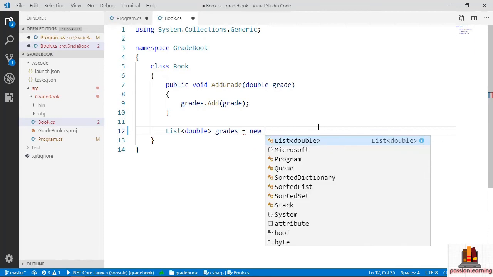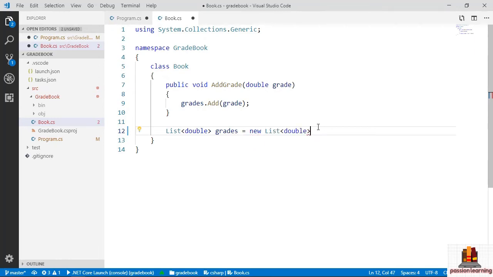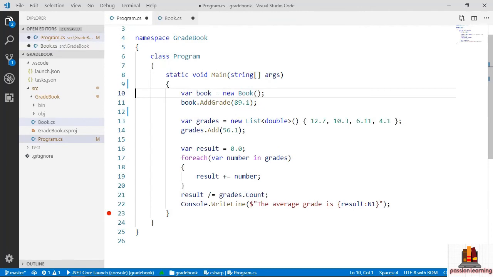Well, one easy way to initialize grades is to simply write an initialization expression here that says, grades should equal a new object which is instantiated from the list of double class. So it's a new list that'll hold double precision floating point numbers. That's one way to do it. I'm going to show you a second approach.